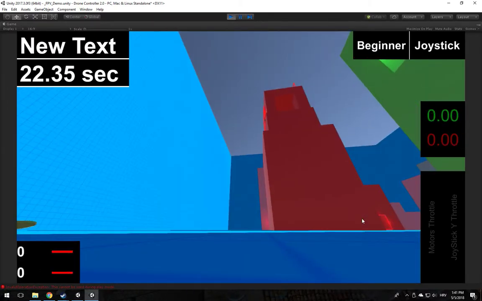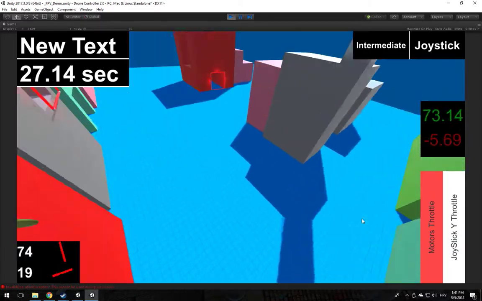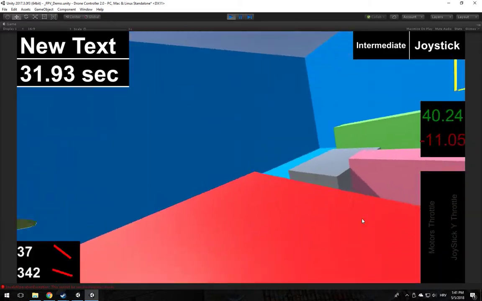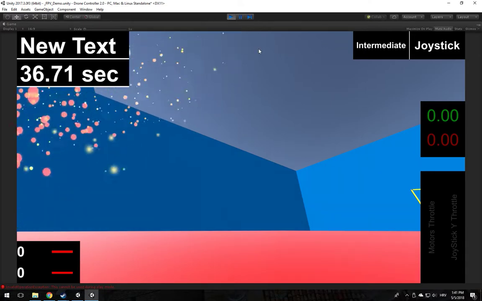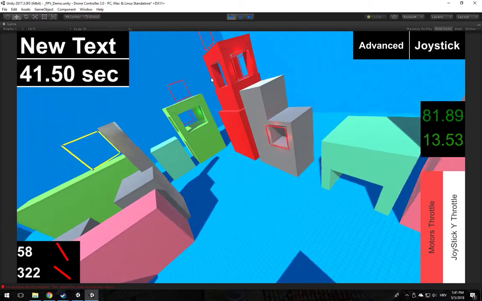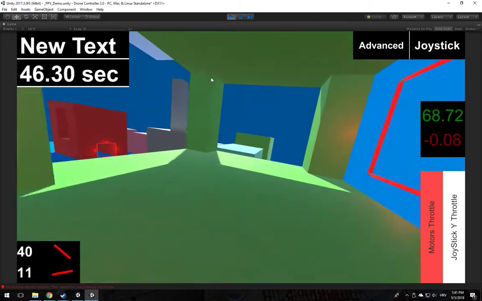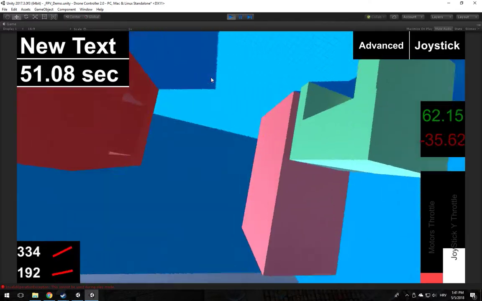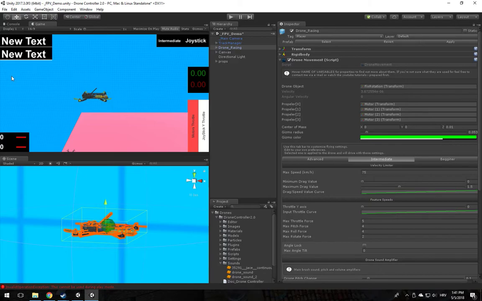Let's go ahead and I'll show you the intermediate mode. As you can see, it's a little bit snappier. It can still go a bit faster, not too much, but it does have better speed. I'll mute the audio. And if we go into the advanced, you will notice that it is by far the fastest, which is easily seen, and it's a lot harder to control. So, okay, let's go outside.